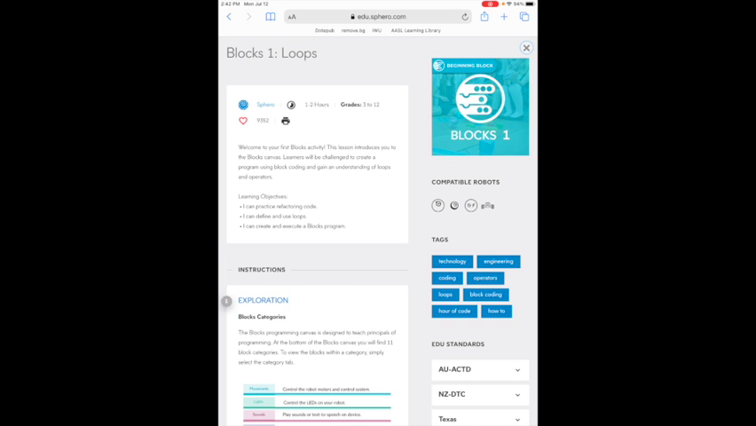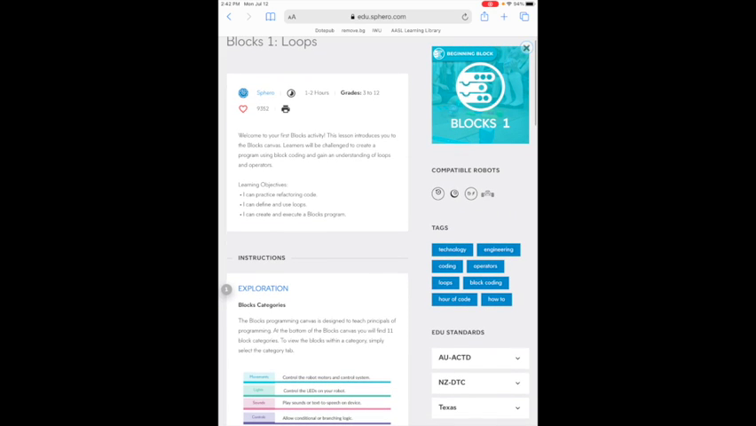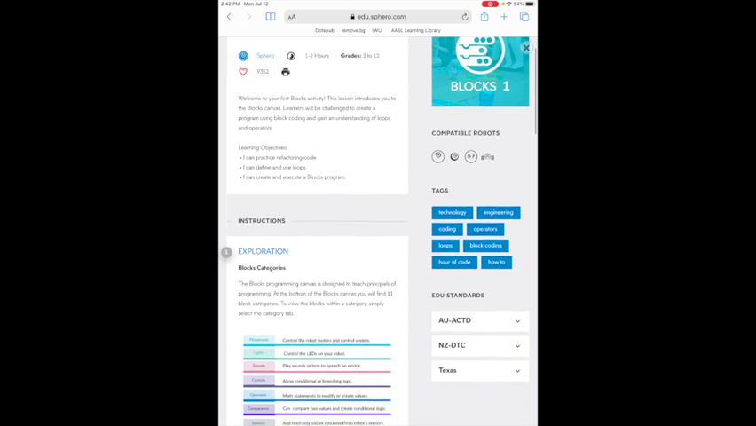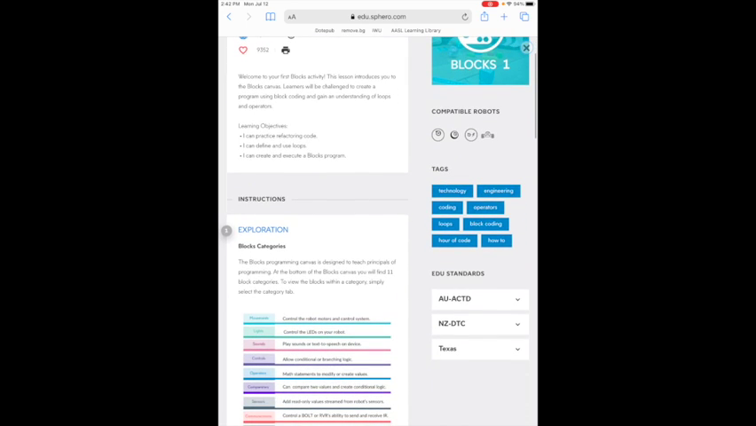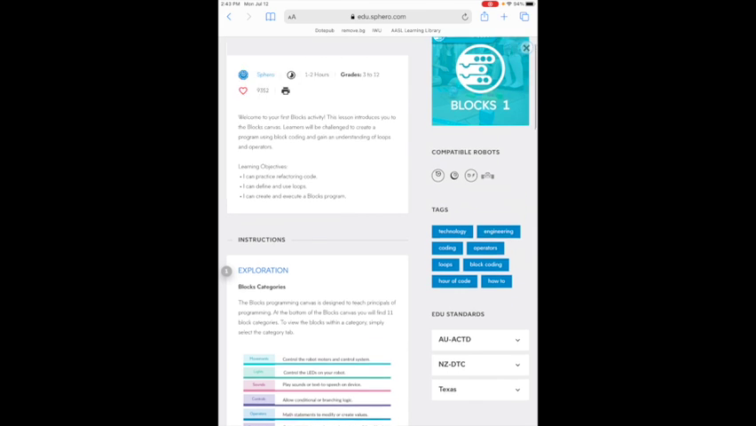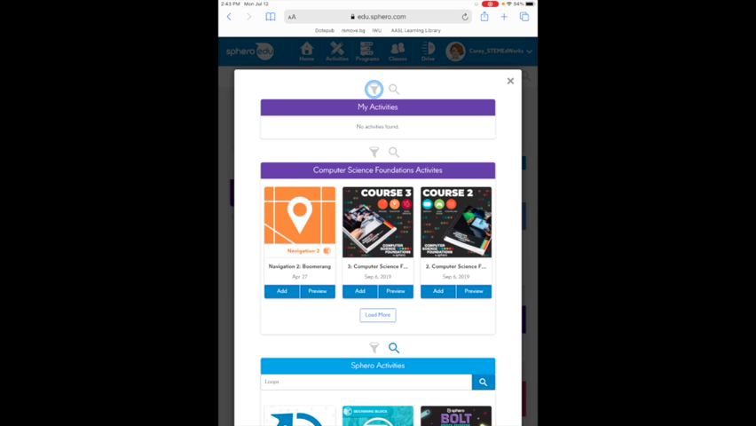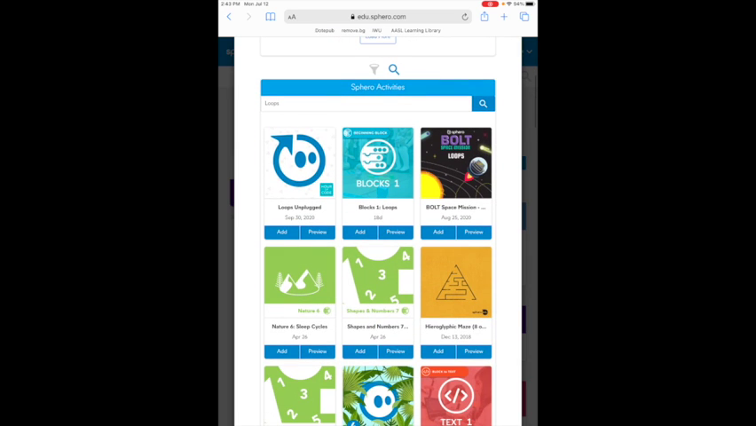So when I preview the program, I get detailed information such as which robot the activity is compatible with, how long the activity should take, the intended grade level, how many users have liked this activity, and the learning objectives. I can also see tags related to the activity as well as the standards covered by it. I'm going to close the preview, and I like this activity, so I'm going to add it.